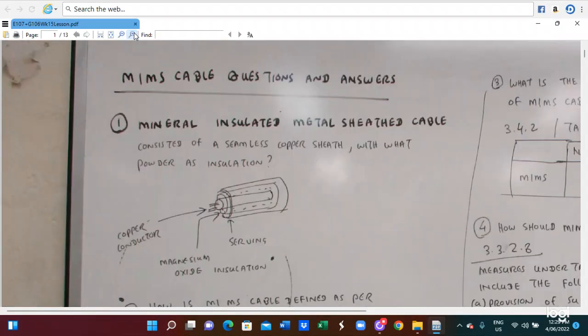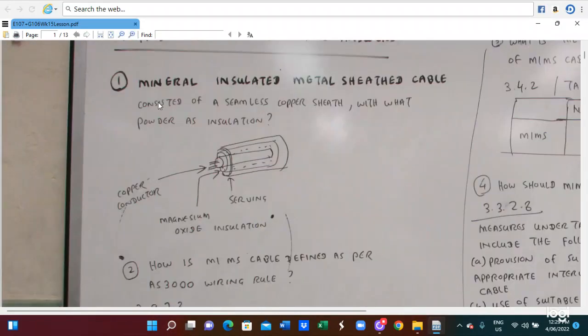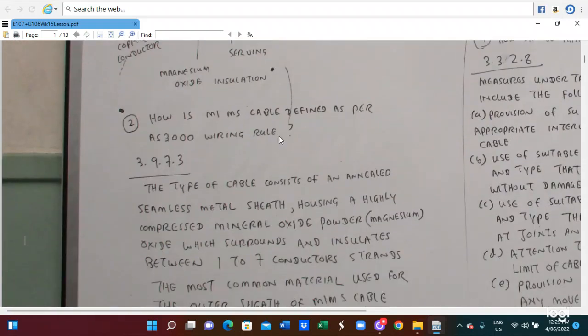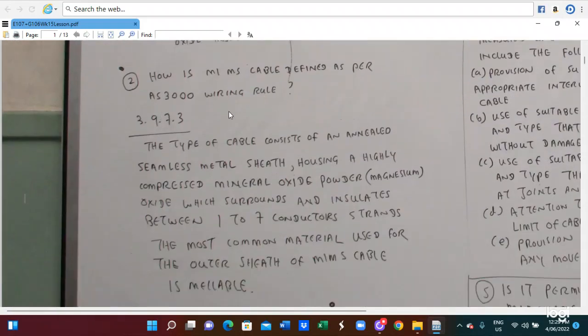Mineral insulated sheathed cable consists of a copper sheath. What about the insulation? We use copper conductors, with magnesium oxide insulation utilized. How is the MIMS cable defined for the 3000 wiring?